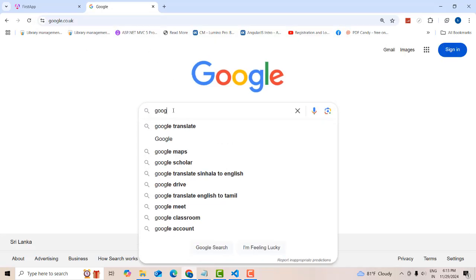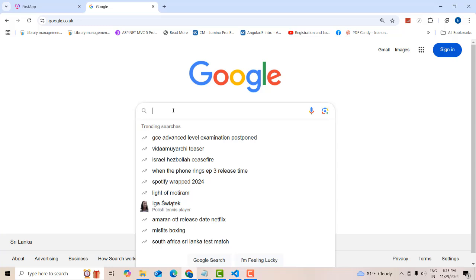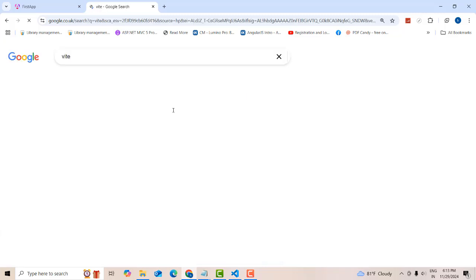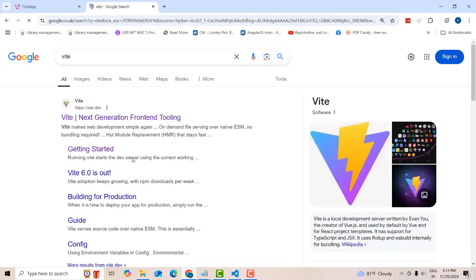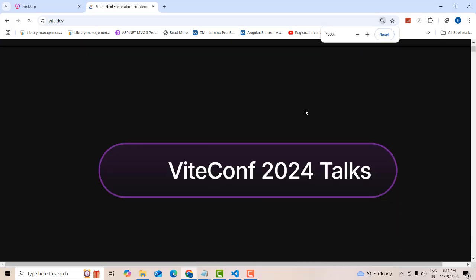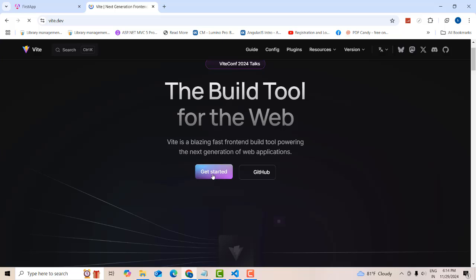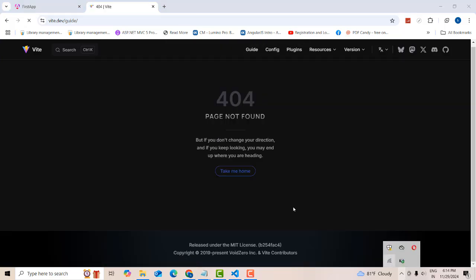You have to go to Google and type Vite. First we have installed Angular via Vite. This is the framework. Click on this. We can install easily through this framework using Vite. So that's why I'm going to bring this framework. Here click Get Started.